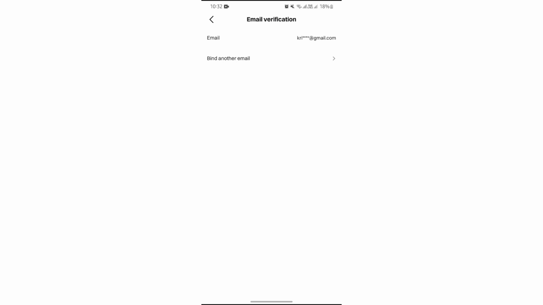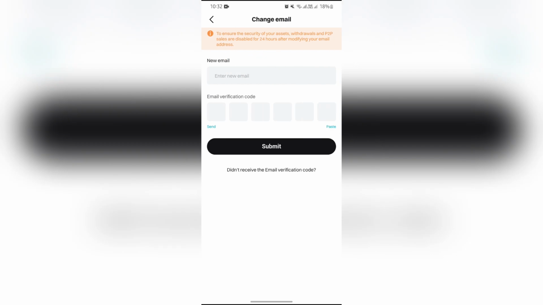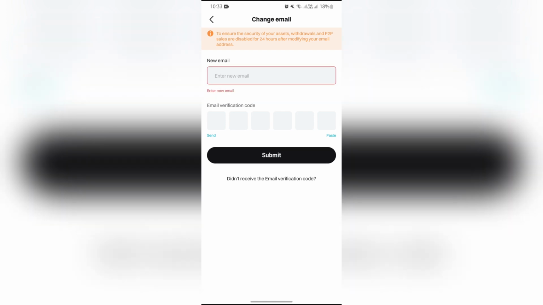Now after going into email, you will get this option of bind another email. Tap on bind another email and you have to enter a new email address into this section. Just enter a new email address, and if you tap on this send button, you will get this option of email verification code, which you will get in your email. Now enter the verification code and tap the submit button.